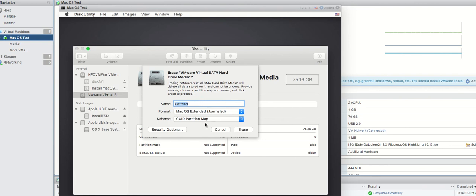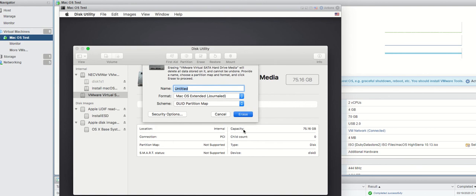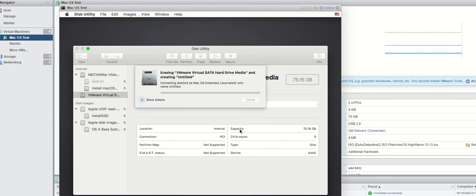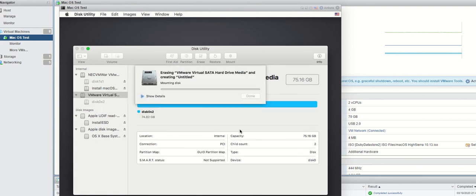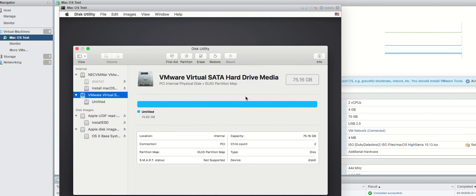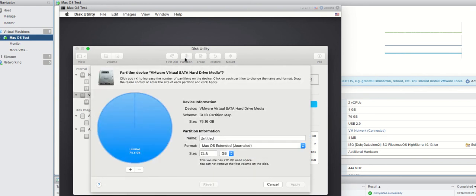We'll just leave everything as is. We're just erasing this. Hopefully it completes successfully. And then we're done. Now you go to this virtual disk. Now you create a partition. And you want to leave the scheme as GUID partition. That's what it chooses. And you want to name this partition Macintosh. Did I spell it right?